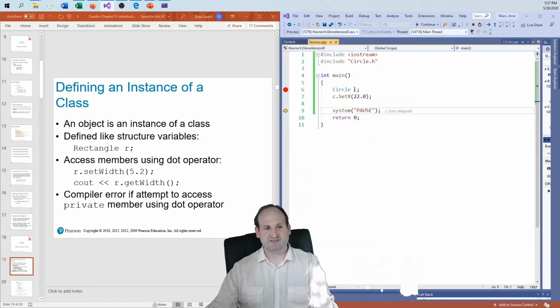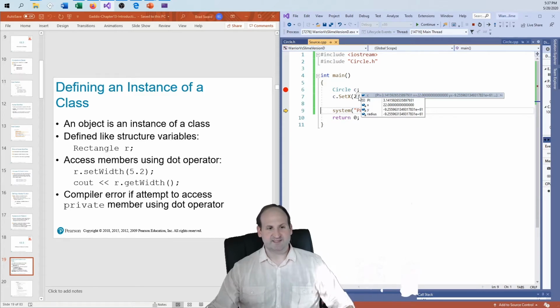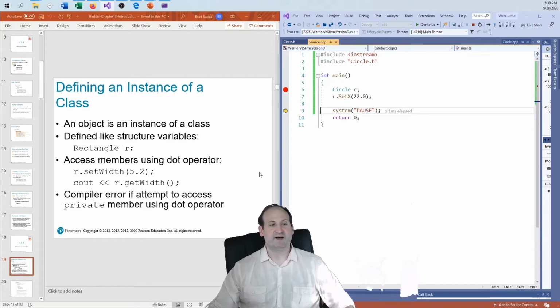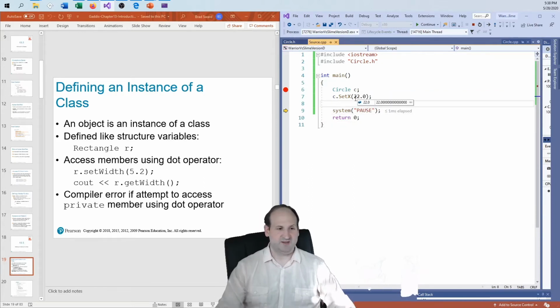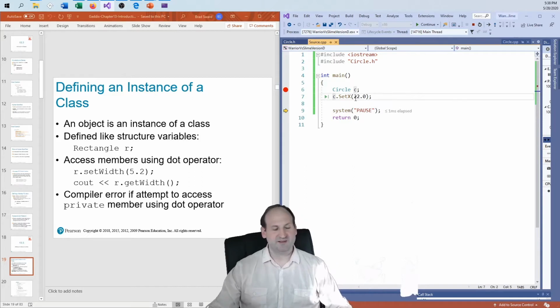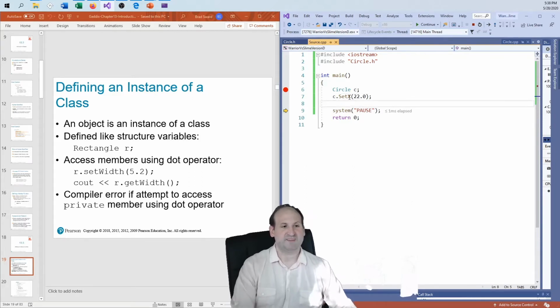And so now my circle has the correct attributes. It has pi, it has x, it has y, it has radius, but the x has been set because that's the only thing that I've explicitly gone ahead and set up. And so I can go ahead and print, like I said, this returns a nothing, it's a void.